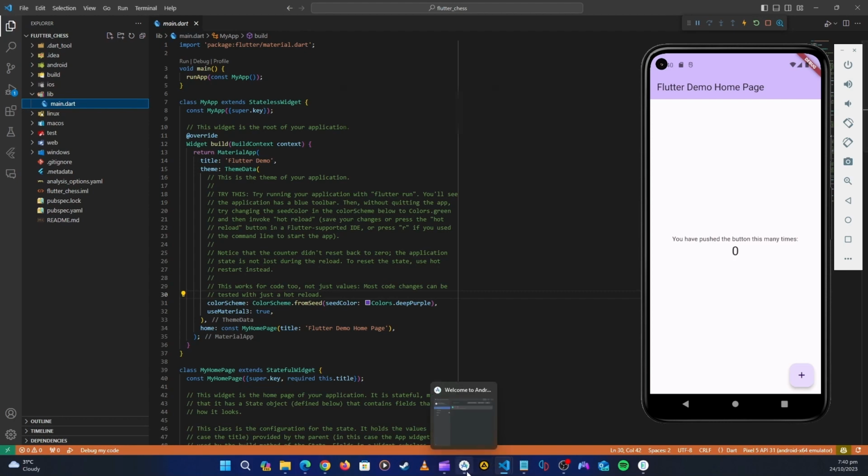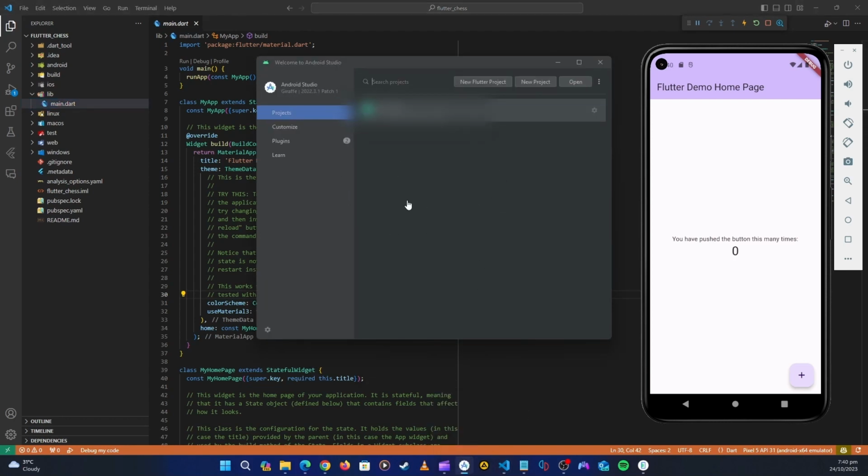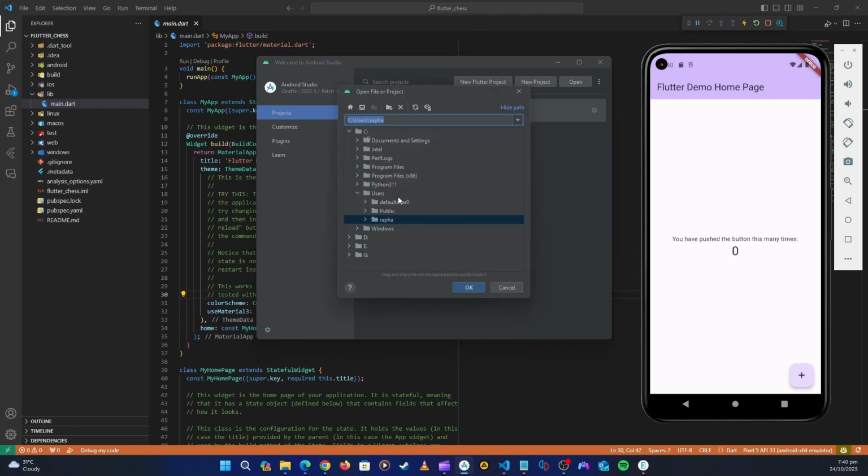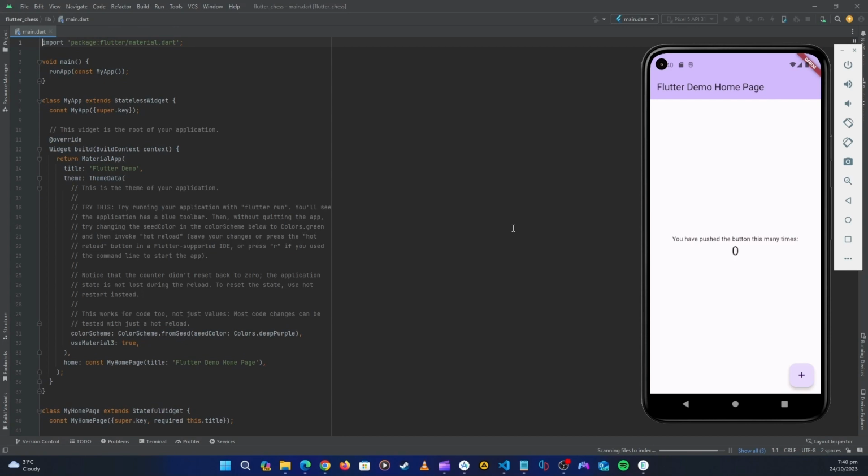So you need to open up Android Studio. Here's my Android Studio here. Let's just open this new application that we have created also in Android Studio. So I'm just going to say open here and then look for it where I saved it inside my computer. So where did I save that? It was in users under my name, and then Studio project, and it's right here which says Flutter Chess. I'm going to click OK.